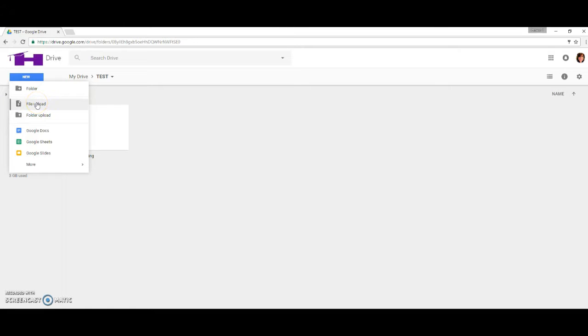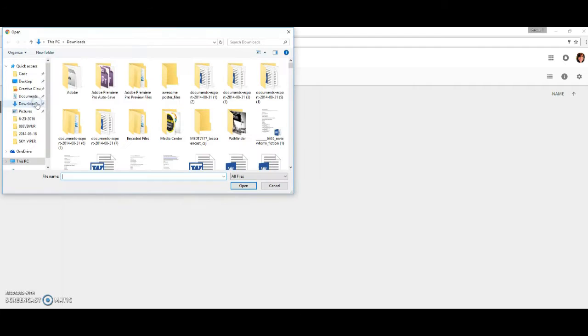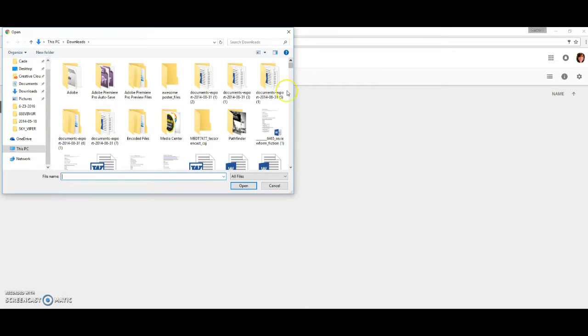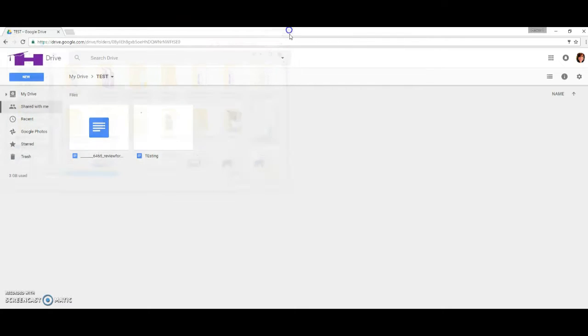Now there's a couple of different ways you can do this. You can click on File Upload, and then you can select from your flash drive or your PC, or wherever you have something saved, and select the document. I'm just going to grab something from over here, and I can literally drag and drop it over, or I can click on it and then click Open. Either way, it will create the document inside of my test folder.